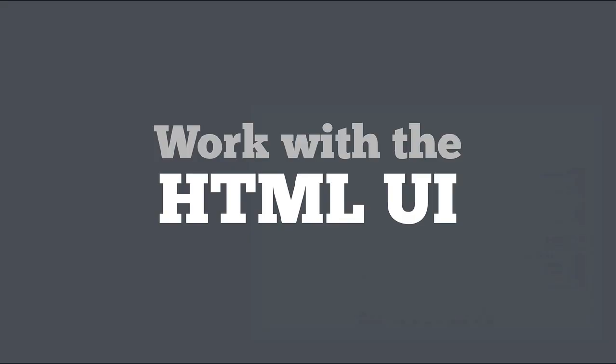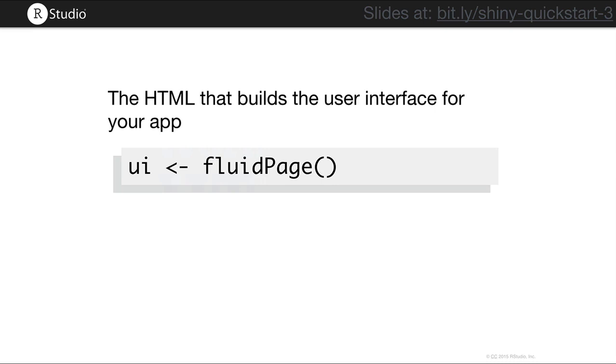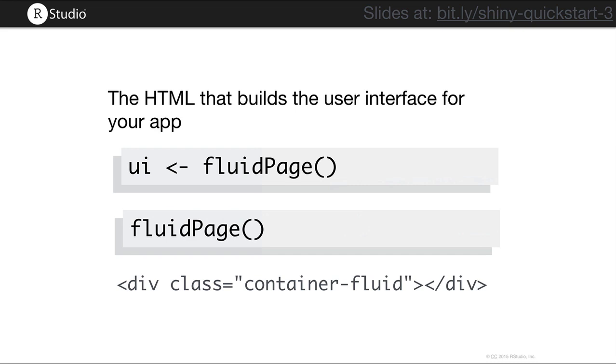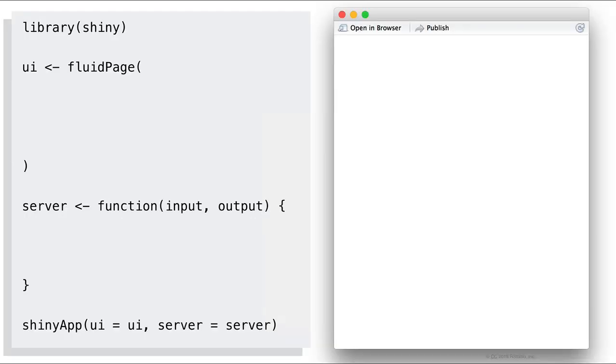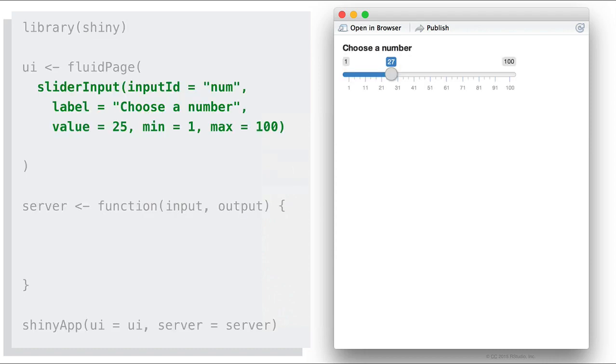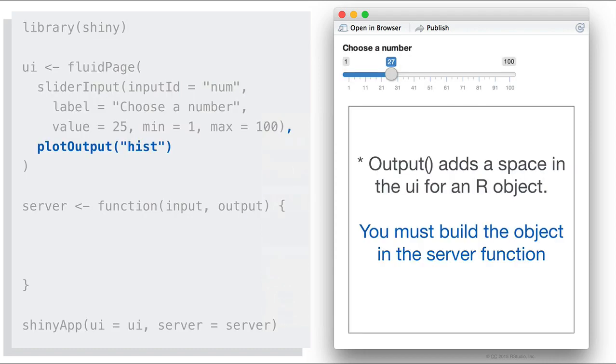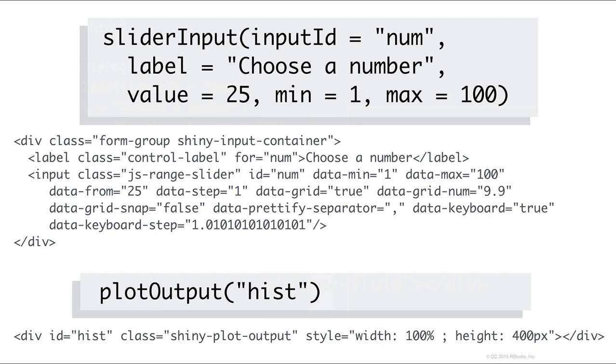So recall that the user interface of your app that we've been making with fluidPage is really just HTML. We use R functions to make it, but these R functions, if you ran fluidPage at the command line, you'd see they're just returning HTML. We could pay attention to that HTML, or we could ignore it. It doesn't matter. We've seen before that you could call Shiny functions to add inputs and outputs to your user interface, and those functions themselves are also just writing HTML.